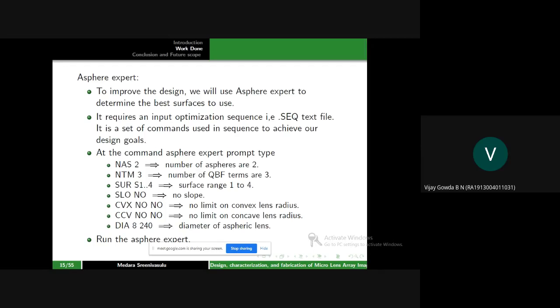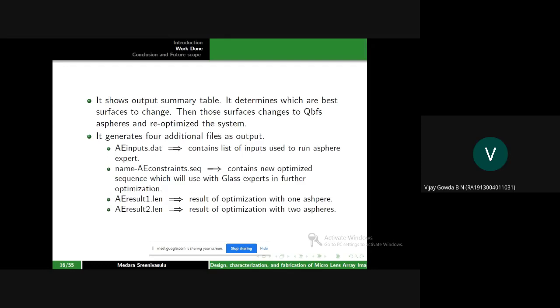That's it only. And the diameter of the lens should vary from 8 to 240 meter for the aspherical lens only. And then after these steps, if you enter these values in the command prompt of the Aspire Expert, then run the Aspire Expert. Then it shows our output summary table and determines which surfaces are best to use.